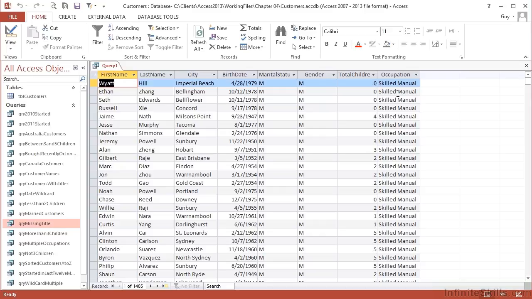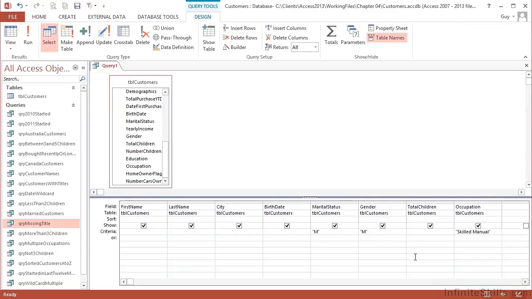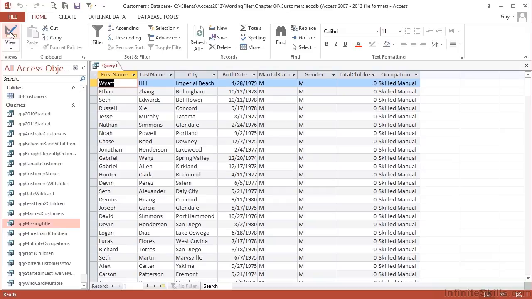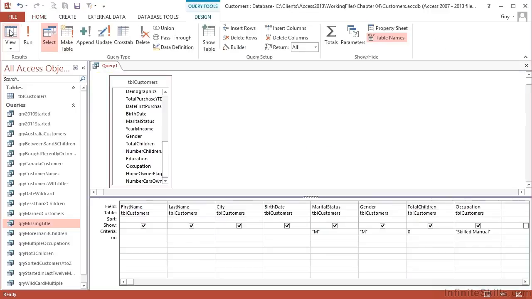Let's add a further criteria. They must have no children. In Design, total number of children is 0. That adds a fourth criteria into the result and will further filter the data. 305 now. Let's also say that they must have been born in the 1970s. So at some point in the 1970s.